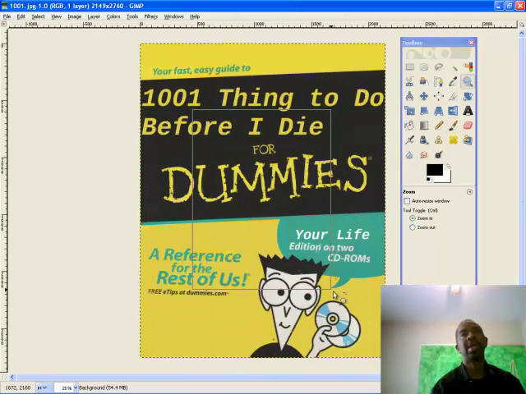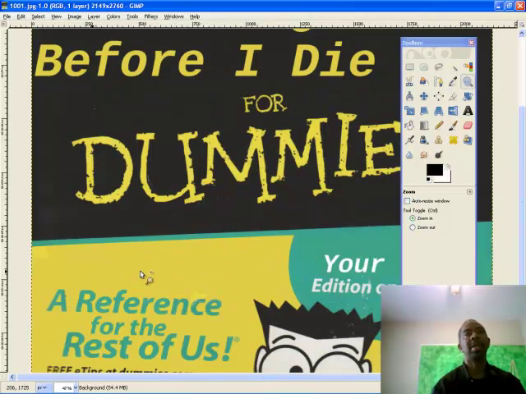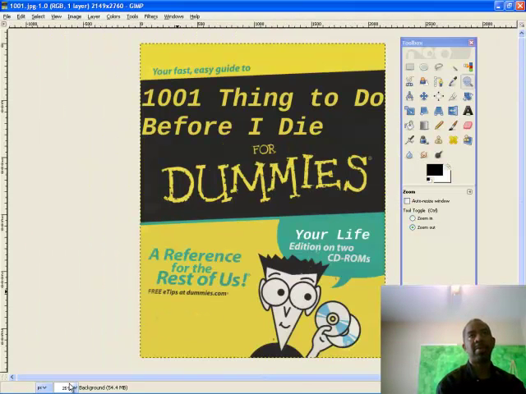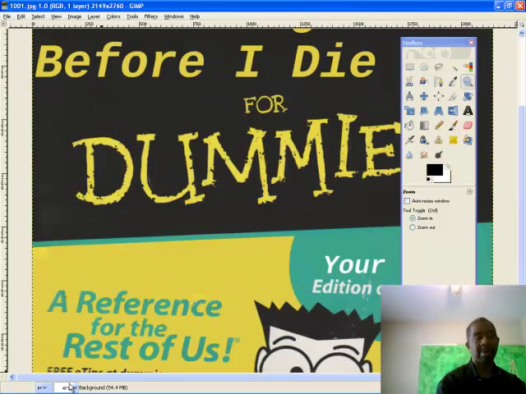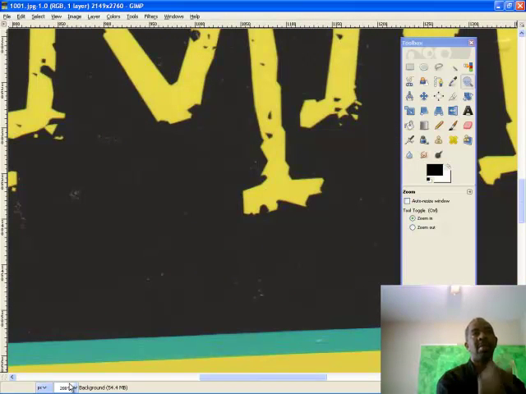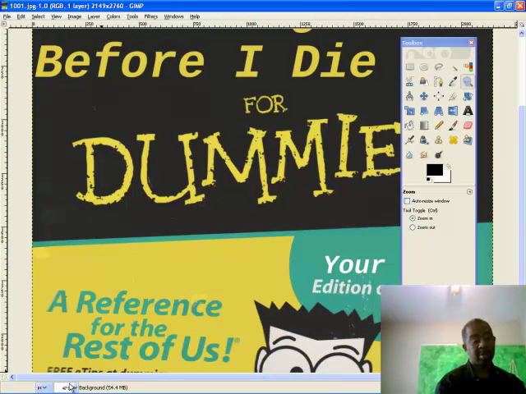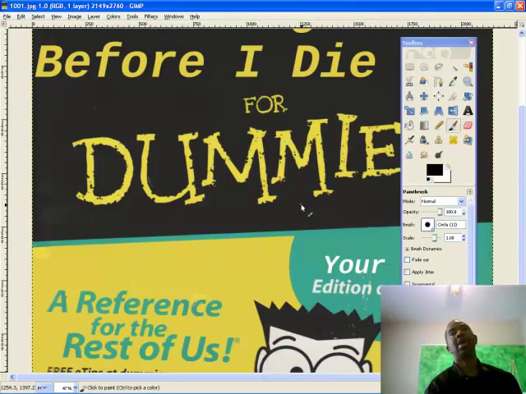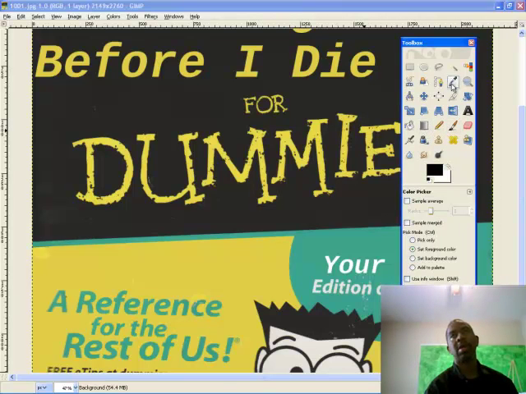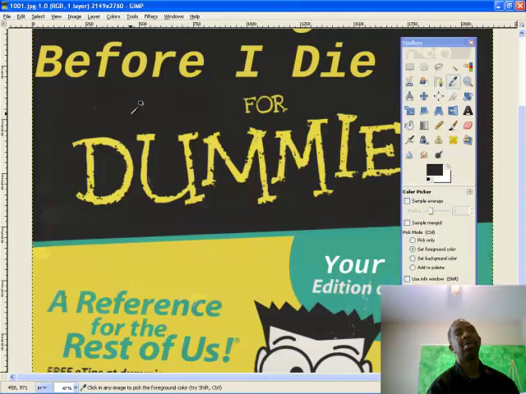Now, as far as what I was saying about fixing up or cleaning up your programs, sometimes we need to work on our stuff, people, and make it look a little better. If you notice, I'm zooming in and you can see there's still marks and patches on here. So what we're going to do is a little bit of touching up. I'm going to take this book and straighten it out. It's not really a book, it's a cover. And I'm going to take the eyedropper tool, take some colors out so you can see that I'm using the colors that are on the book.